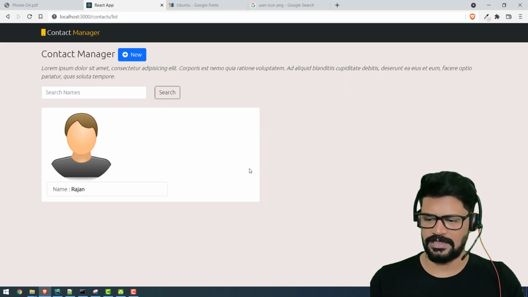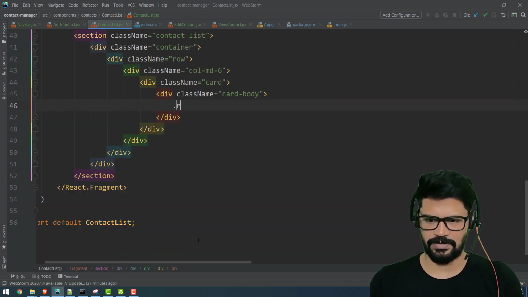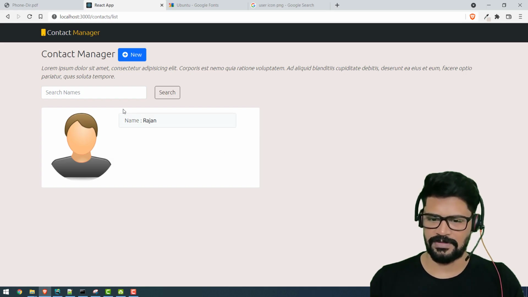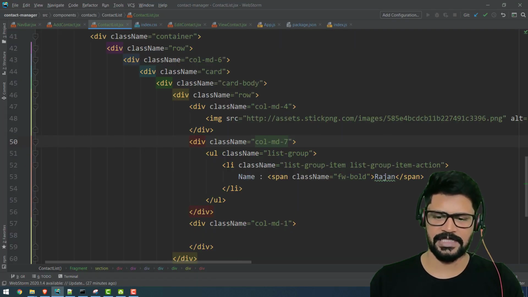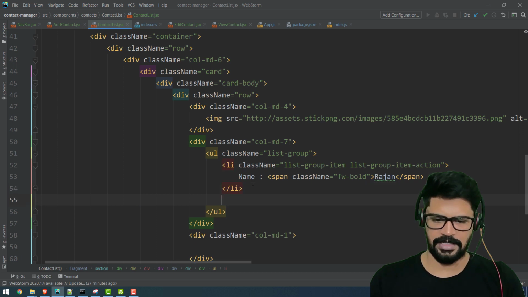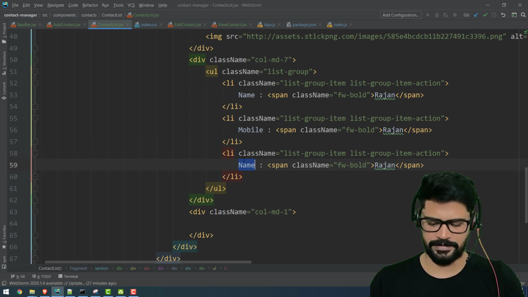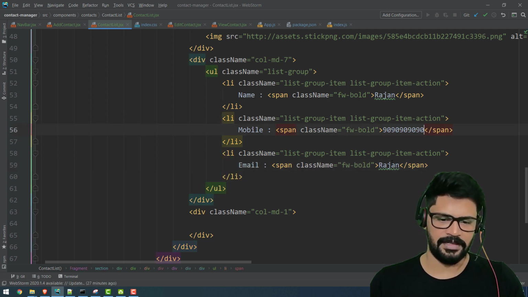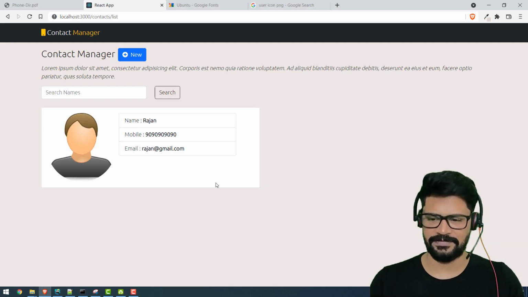Why is the display not side by side here? I think I missed the row. Okay, get all this first into a row and then the columns, right? I forgot the row actually. That's fine. Name is there, and then what else? Mobile number, and then email. So some dummy mobile number I'll give, and email at gmail.com. Some dummy data as of now.